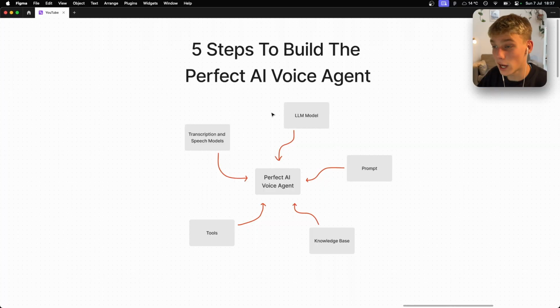Okay, so that's the 5 steps to build the perfect AI voice agent. We have the transcription and speech models, the LLM model, the prompt, the knowledge base, and the tools. And only once all 5 of those steps are in synergy do we create a perfect AI voice agent.